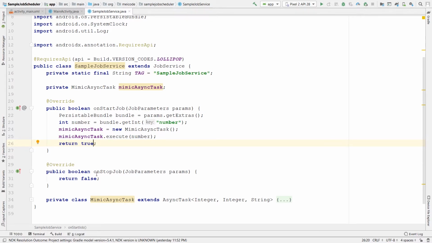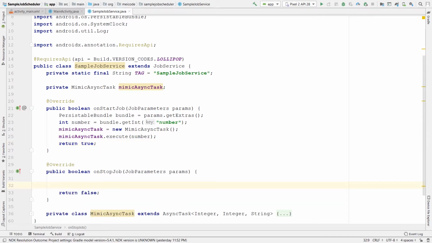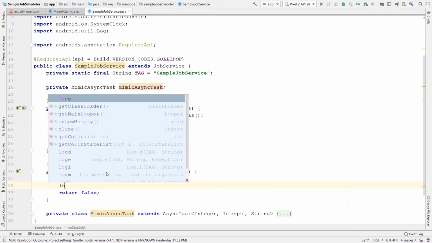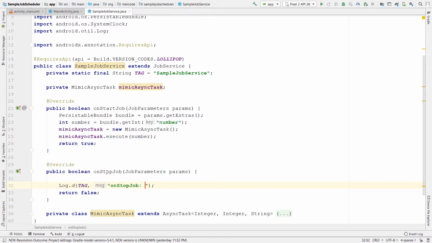Let's quickly jump to the onStopJob method. This onStopJob method will be executed whenever the Android system kills your job and it does not finish successfully. For example, if your job requires a network connection, and for any reason you lose the connection, this onStop method will be called. In this case, I'm not going to do anything special in this onStopJob method. I'm just going to log some value. Let's say Log.d, and after that, let's say job cancelled.